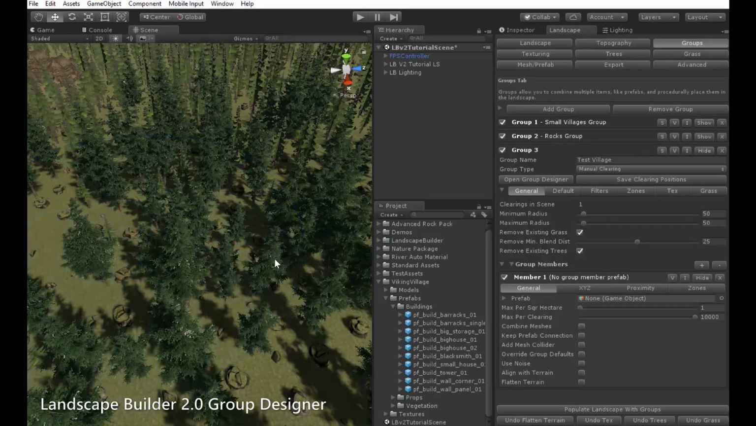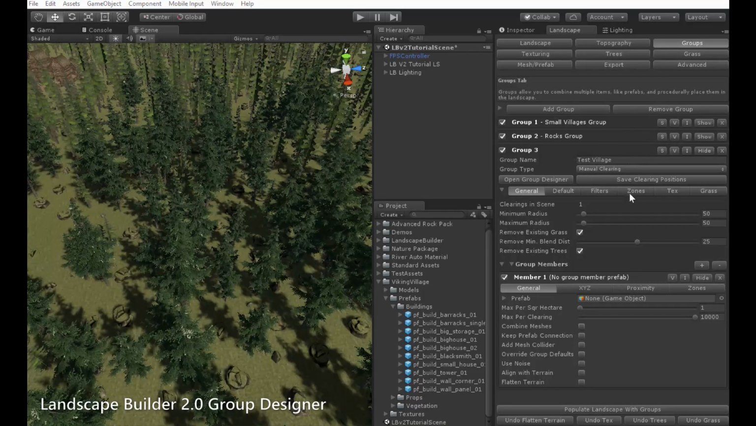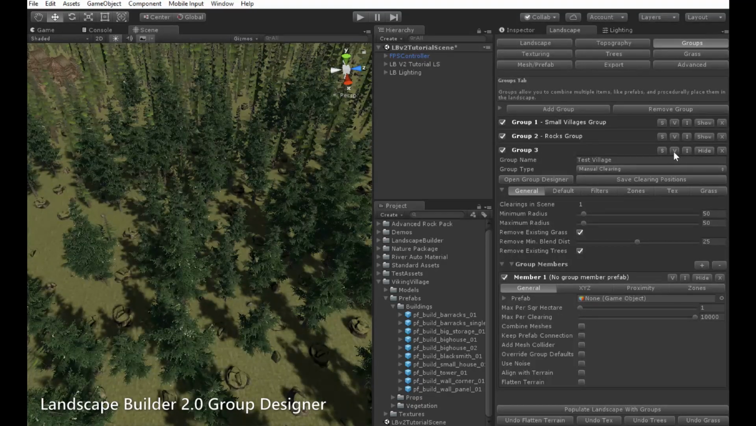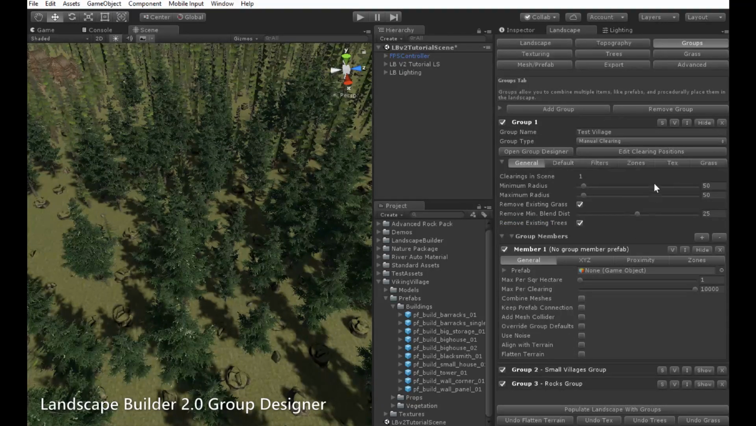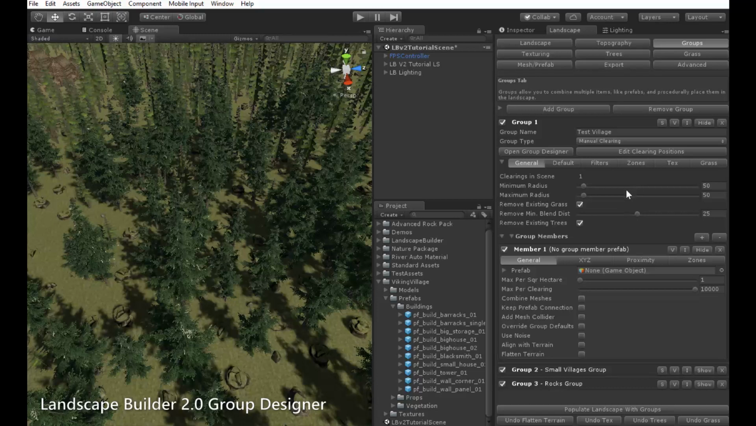So save and exit positions. There we go. Now we're just going to move our group to the top of the list. That'll give it priority when placing in the scene over all the other groups and their members.